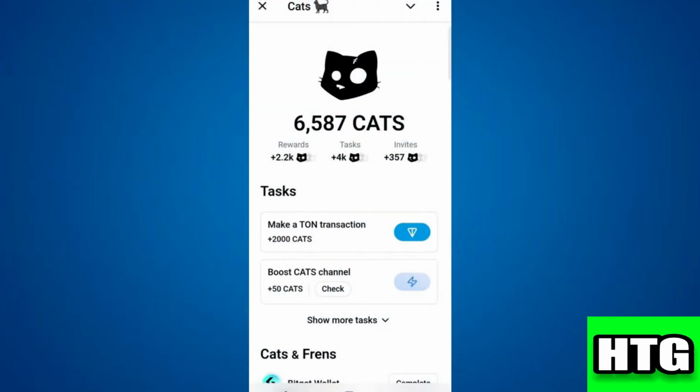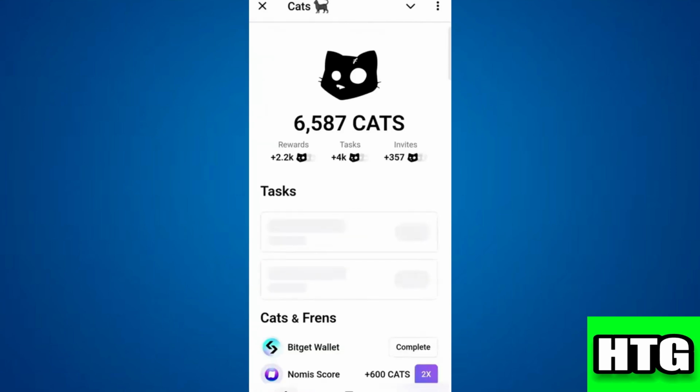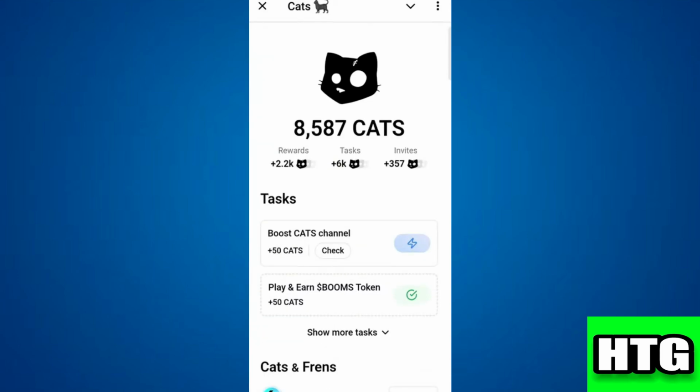Over here, if the coins are not added, just refresh the game and the coins will appear in your account. So that's how you can make a Tron transaction in cats. That's all for this video.